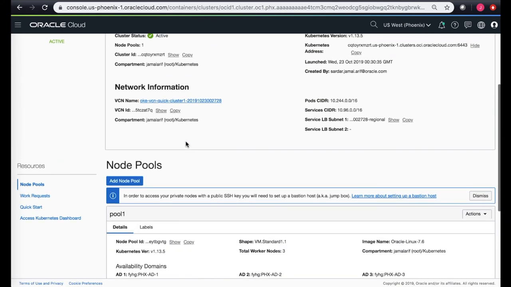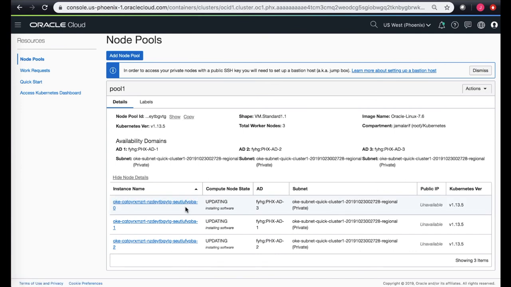Once the master is active, you can see that the worker nodes have started to come up, and now it's installing the basic software like the container runtime of Docker and additional software related to the Kubernetes cluster. And once it's available, it would change the sign to active. There is no public IP associated with these nodes because these are not public subnets. These are only private subnets.